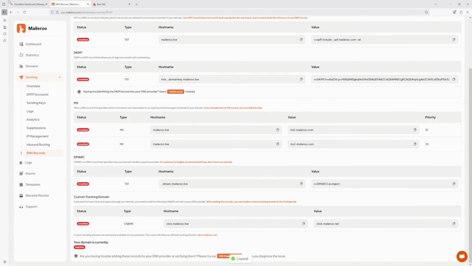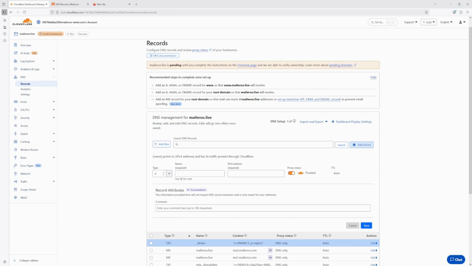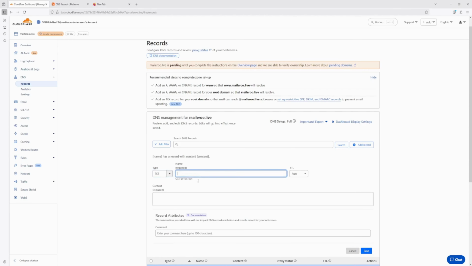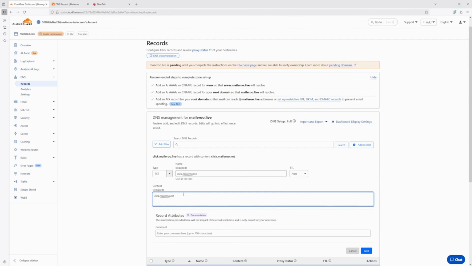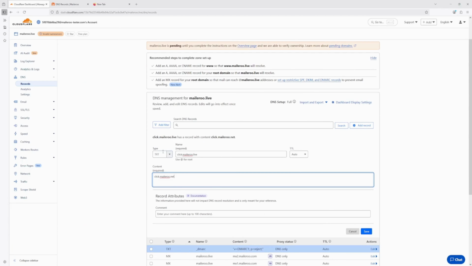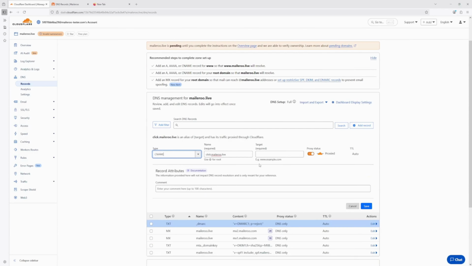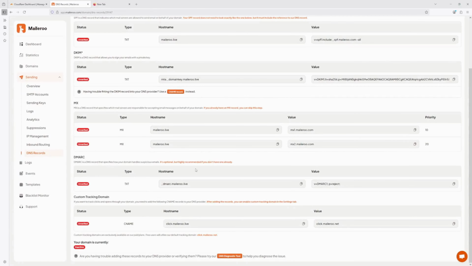And now we're going to do the click tracking. So for this one, I'm going to add in the values here, and we've actually got to make this a CNAME. So we're going to do that, and we're going to check the proxy status here. We're going to make sure that we untick this one and set that one up.